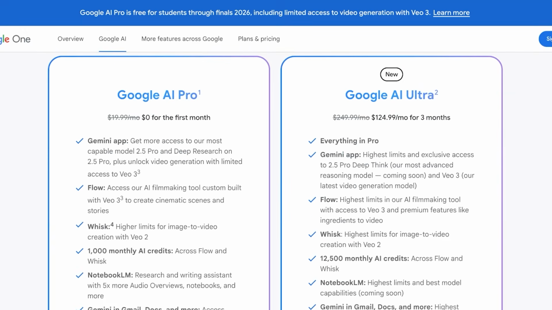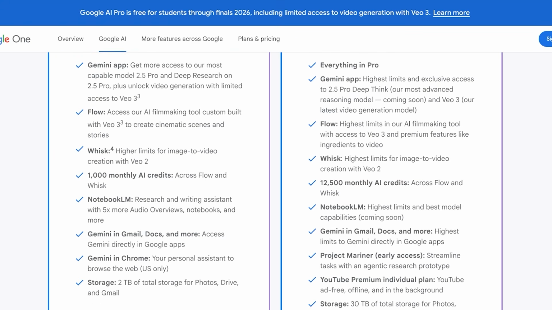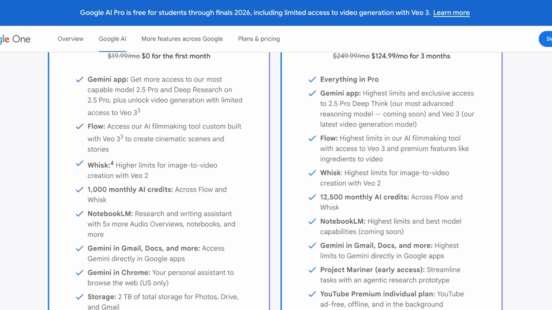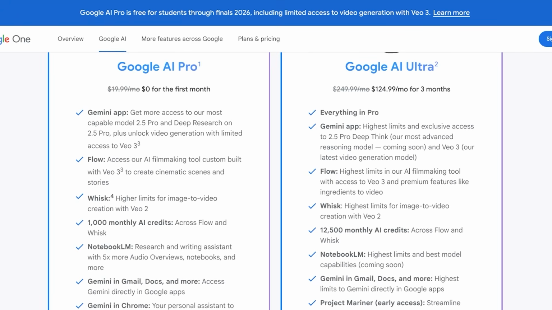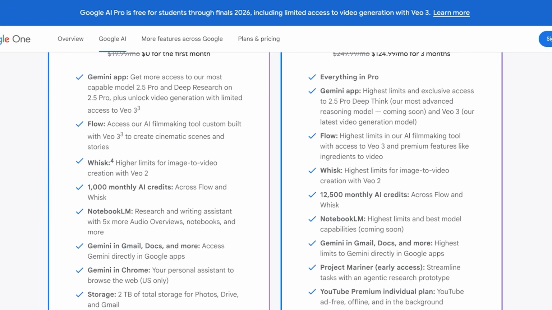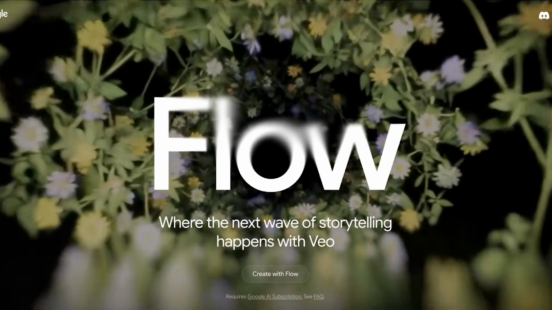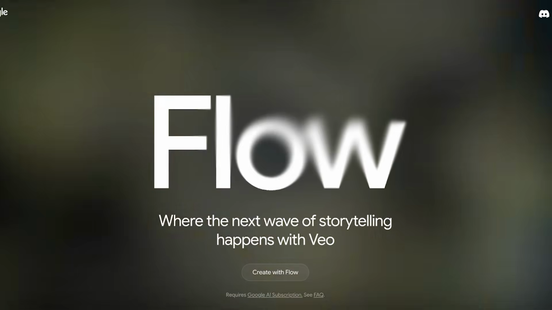Then after that, you can get started with the Google AI Pro subscription for almost $20 and AI Ultra for $124 for 3 months. So both of these are amazing, and you can get access to Veo 3 on even the AI Pro, so you don't have to necessarily go for the upgrade, but it gives you far more credits. You get around 10 times the credits, whereas you get 1,000 credits on Google AI Pro and 12,000 on the Ultra. Now go back into labs.google/flow and then click on create with Flow.